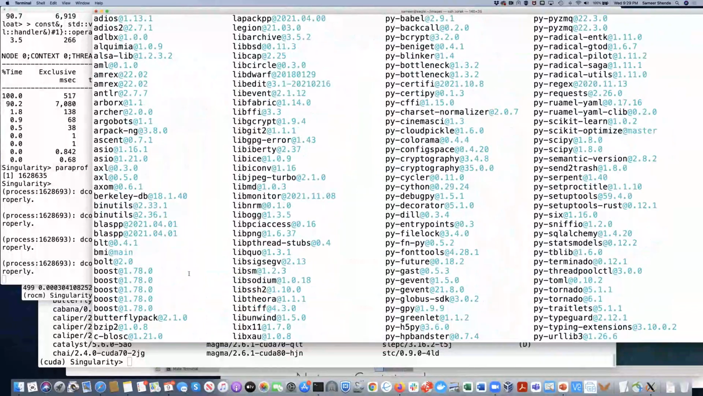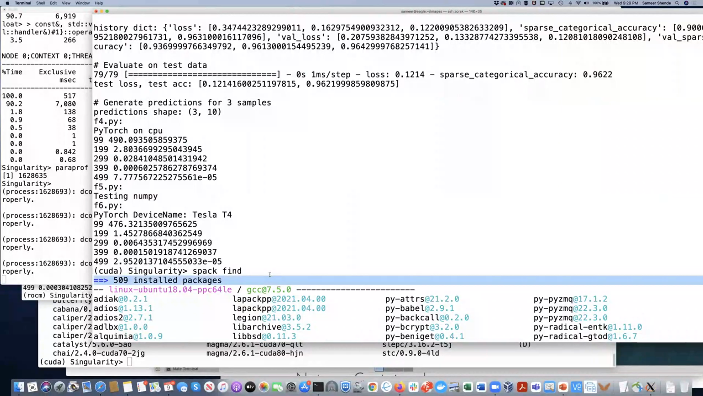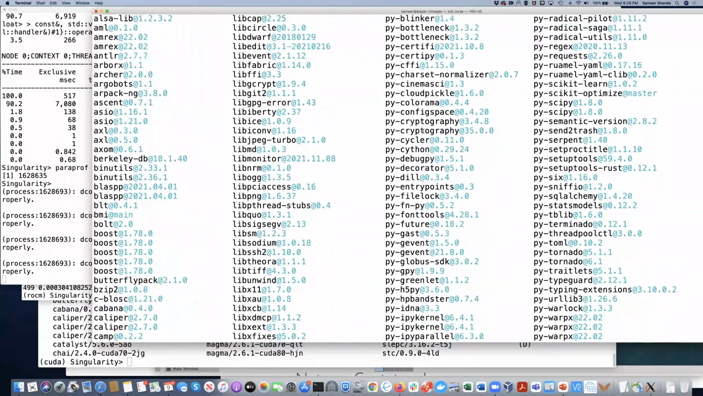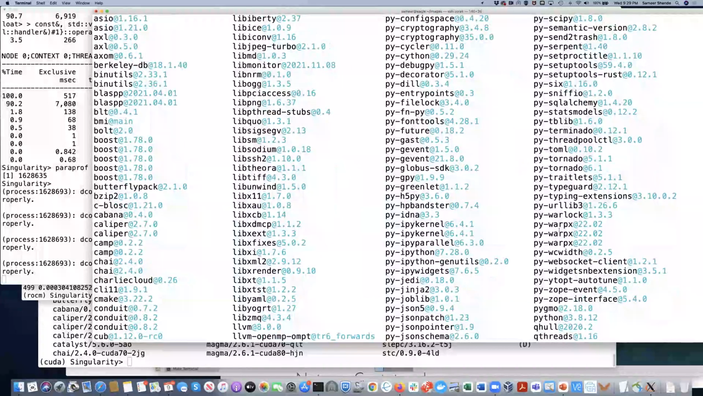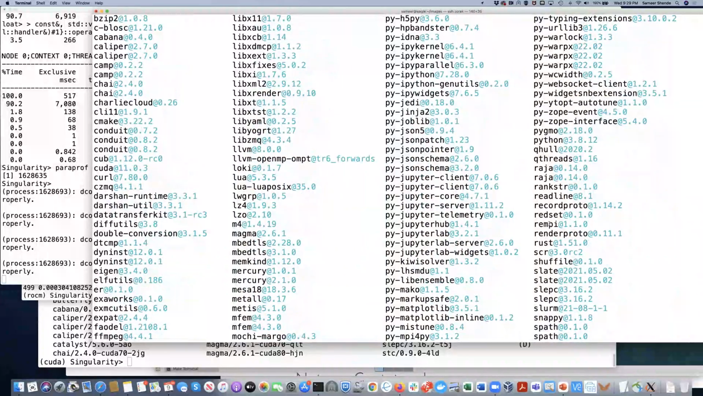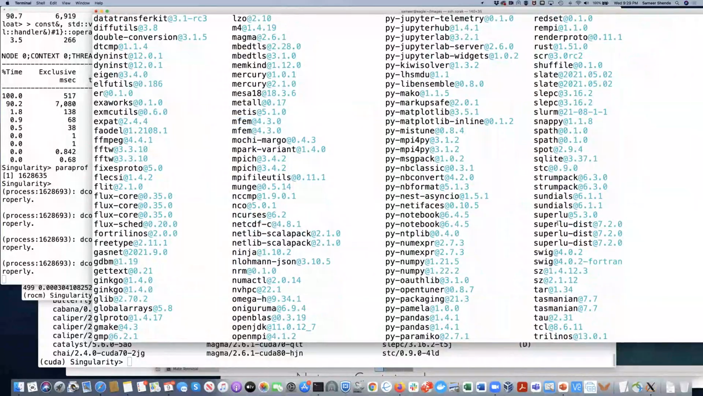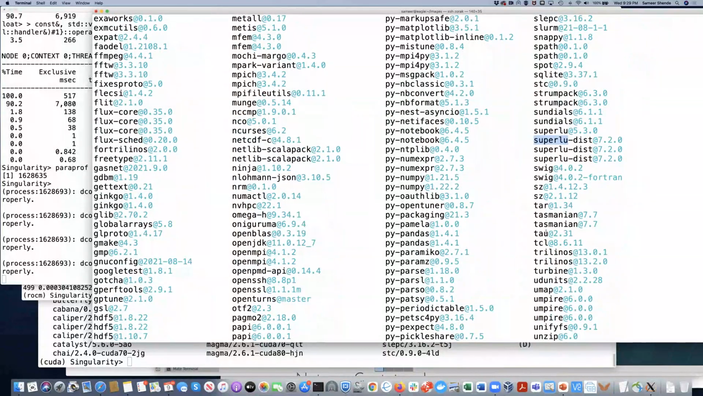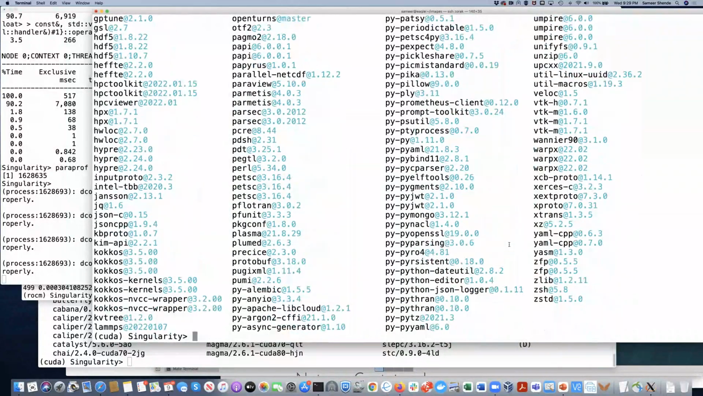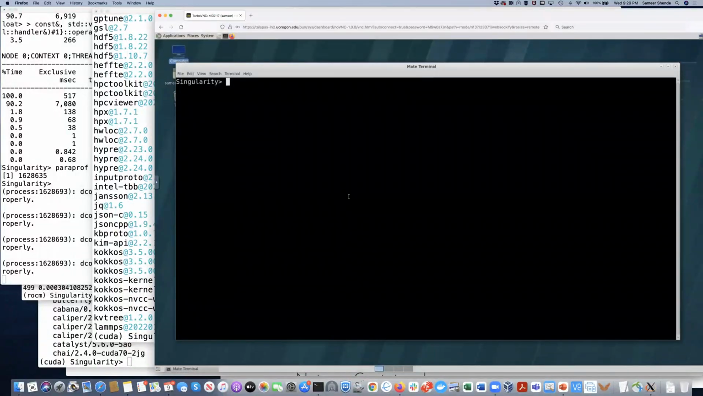Now you can see there were 500 packages that were installed with many Python packages, many packages like RAJA or packages like MFEM or SuperLU and TAU and Trilinos, all installed using Spack. So with this, I'll stop over here and see if there are any questions for me.